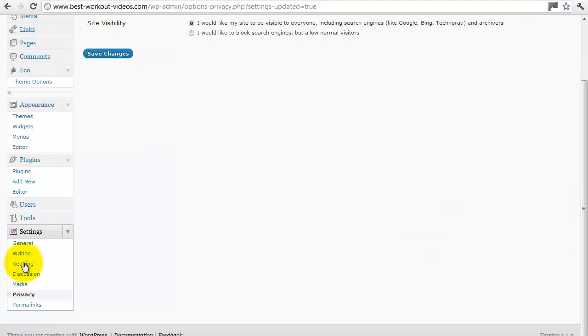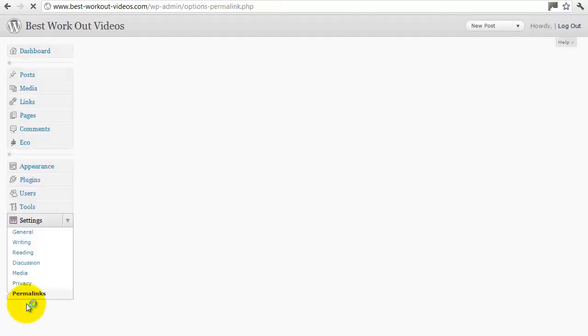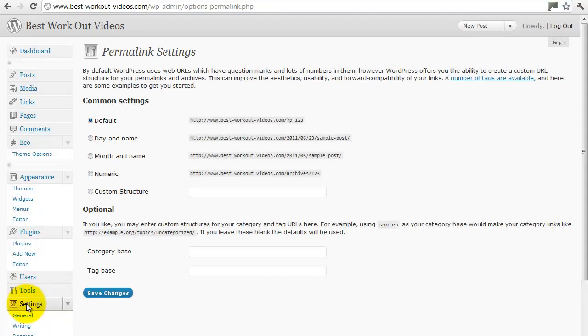So here we are, back into settings, down at permalinks. We click on permalinks, and we're going to change the appearance of that. Here you'll see the default setting is this number. Every time you add a post, the URL, the address of that particular page, is the main domain name plus this number. And as I say, it's not very search engine friendly, and personally, it's not very user friendly either.